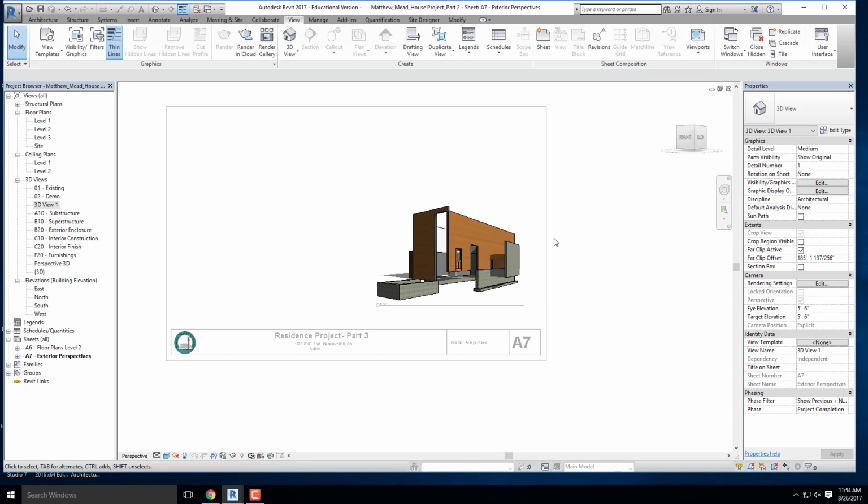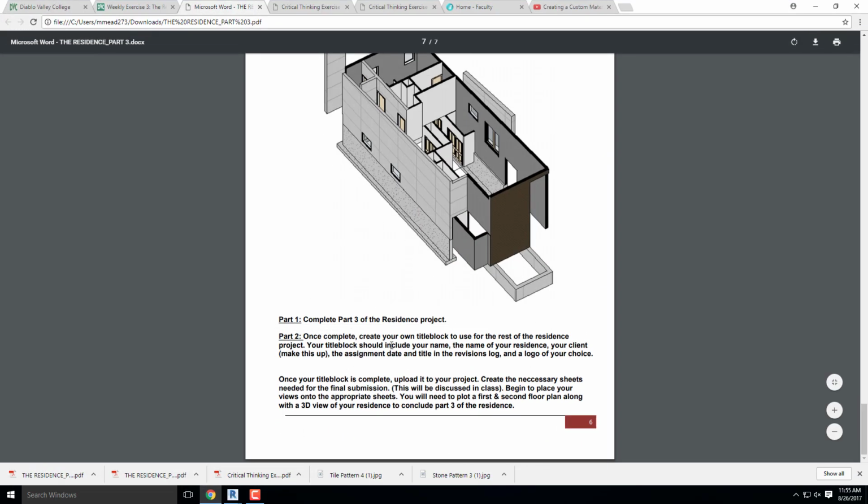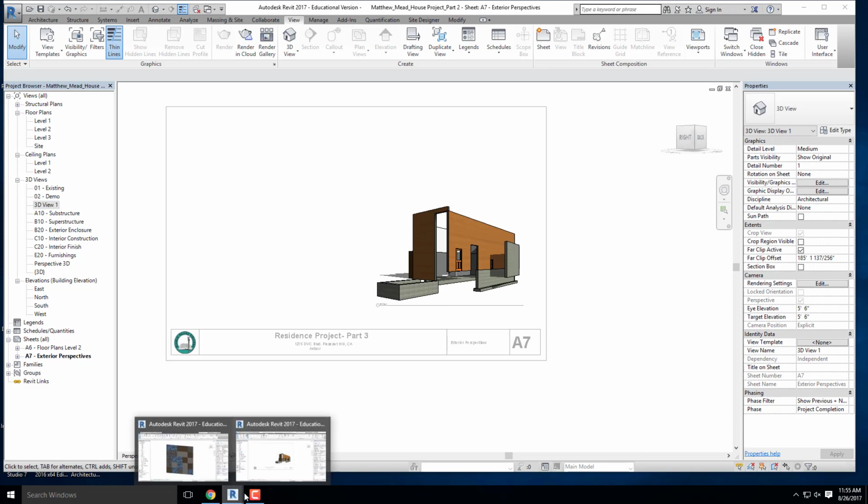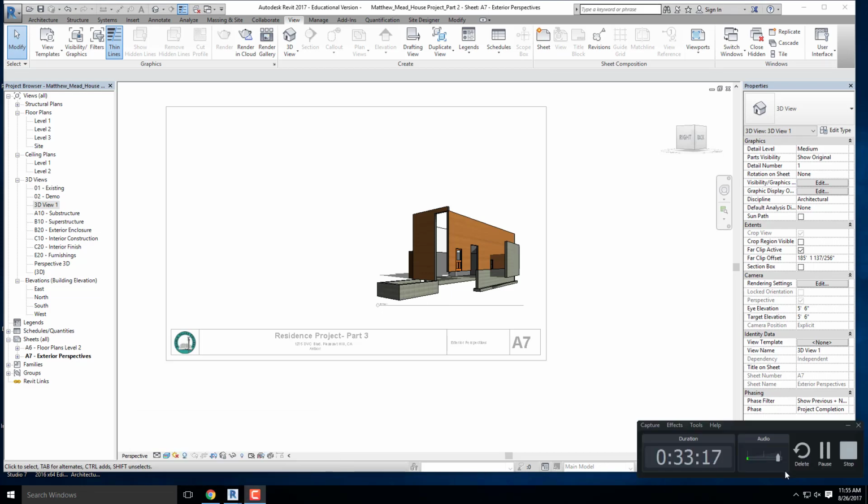You're going to have a sheet for your exterior perspectives. You might do a perspective maybe from every corner, so you're showing several different aspects of the building. And then you're going to have a sheet for your floor plans. I think that should all be at the very end of the exercise. Now we're actually going to leave it at that. We'll call that quits. So, do you need to create the title block?